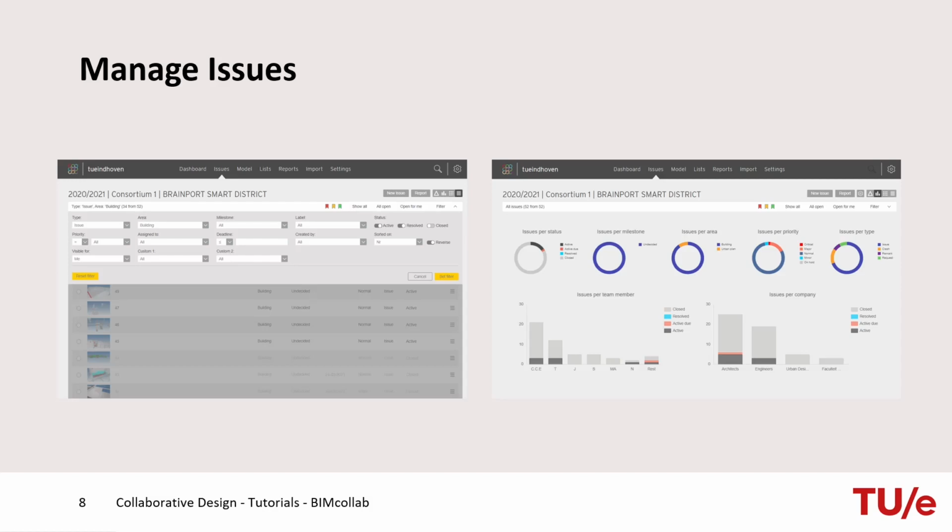Furthermore, BIMCOLLAB Cloud can also provide you with an overview of all issues in a project and the project's progress, using a series of summary graphs.